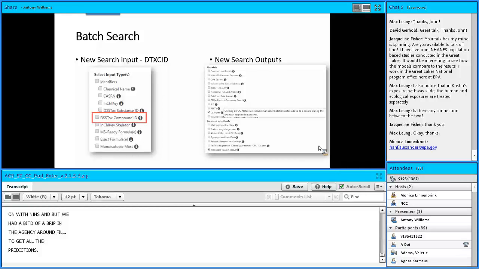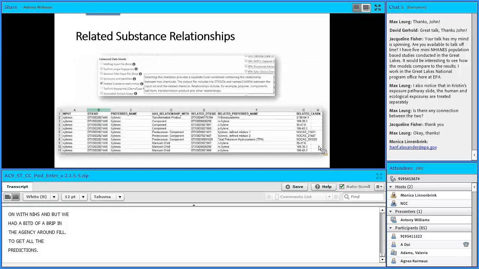And then we've added new functionality on the search outputs. I showed you at the beginning that we have QC notes now for many of these chemicals. If they're there, there's no reason we wouldn't want you to have access to them in the download files, so you can include that. And then we've also added a couple of enhanced data sheets, and I will show you what they look like.